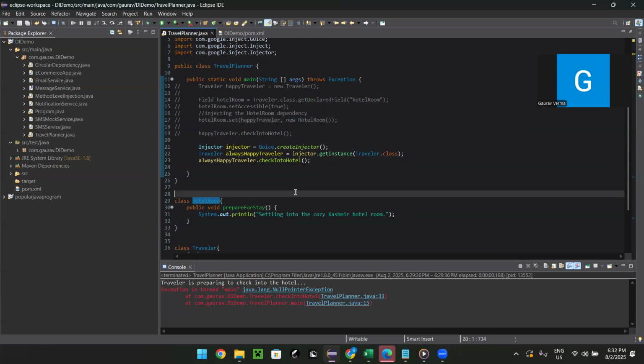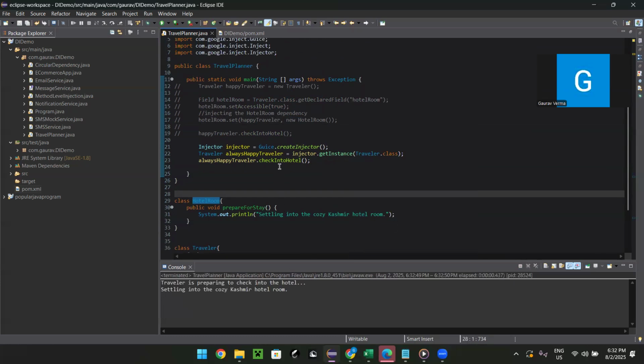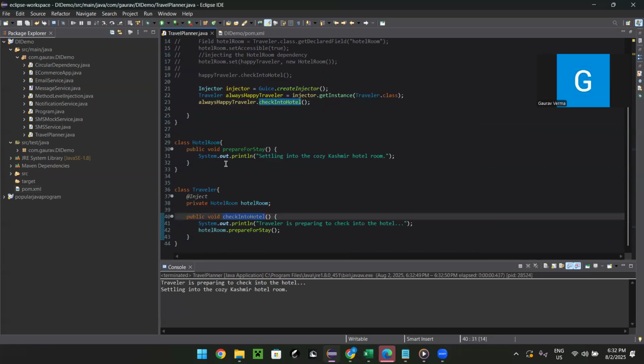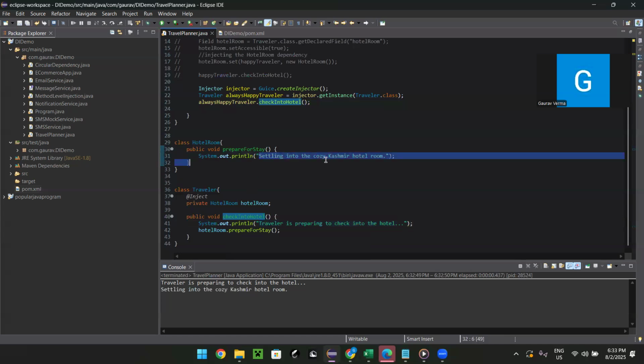Now let's see if it works. I am running it. It worked. It successfully called check-in hotel. It went to this class's check-in hotel method and printed this statement. Then it went to prepare to stay, and it printed this statement, setting into the cozy Kashmir hotel room. So that is how Google Juice is making our life easy.